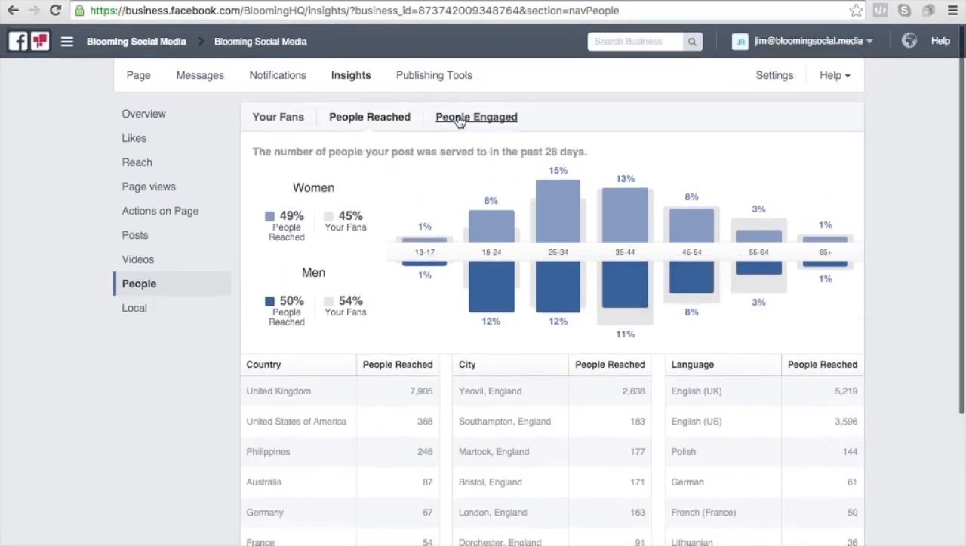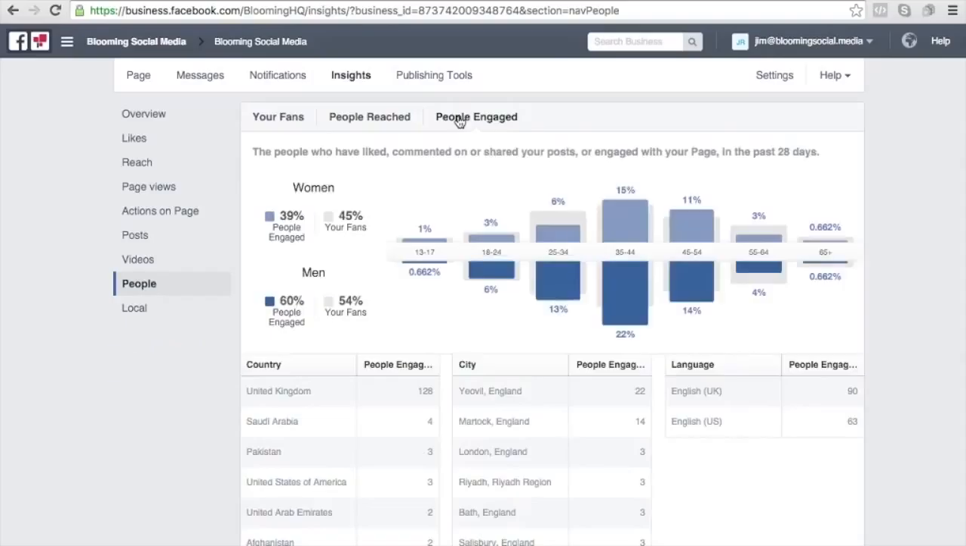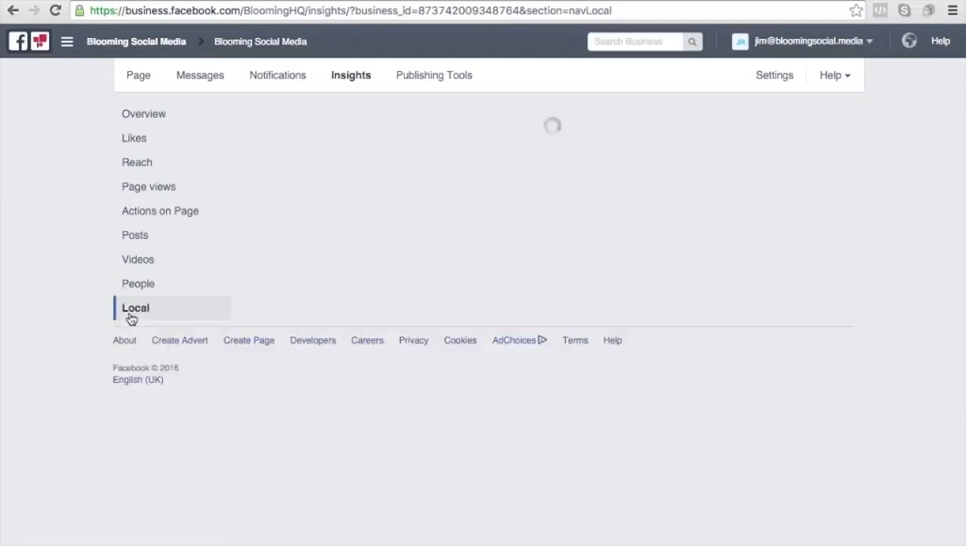And in terms of people engaged, we can see that we're actually engaging more with men. So yes, we're reaching more female, but actually the people that are liking or reacting to our posts are more male. And then finally, the local section.